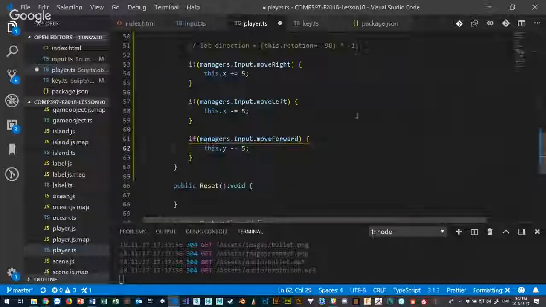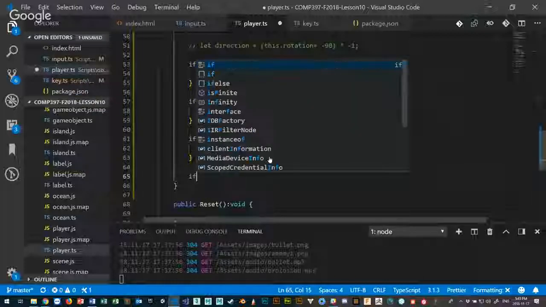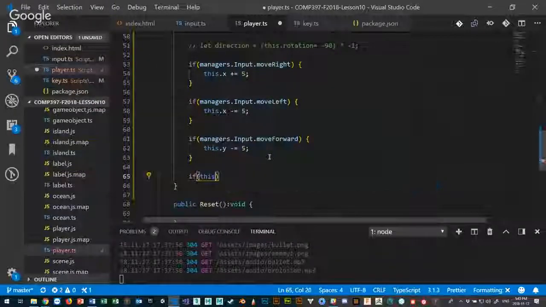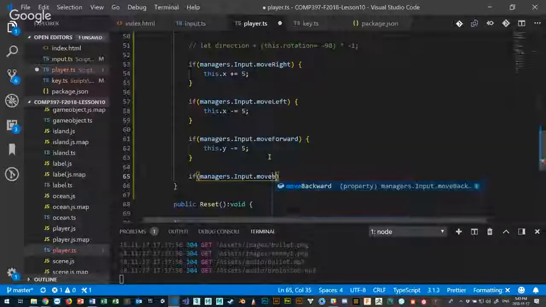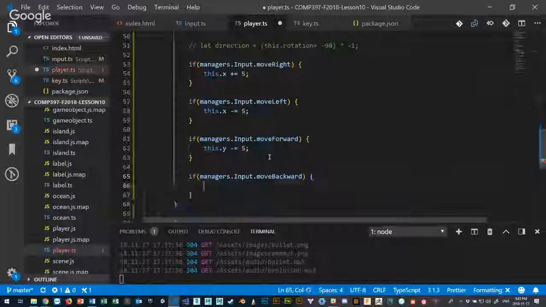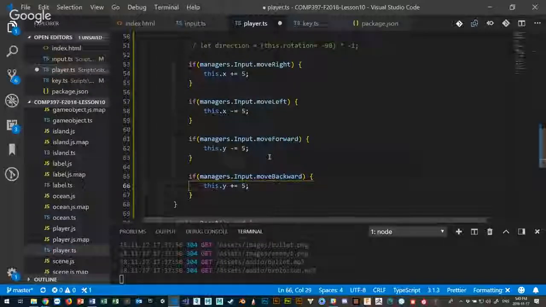Right? By the way, there's no velocity here. Notice I'm not adding a vector. I'm just literally moving up or moving down. And what I want to try and do with this one instead later on is use a vector direction, up, down, left, right, because this makes no sense. And then multiply it by a value, which is better for me. I like that more. Because we have that structure in place, might as well use it. This dot move, managers dot input dot move backward, right? Then we want to do this dot y and then plus equals 5. Okay, so that's what this does.